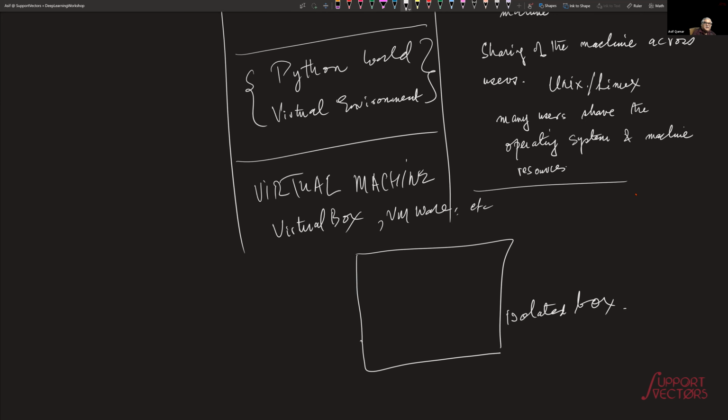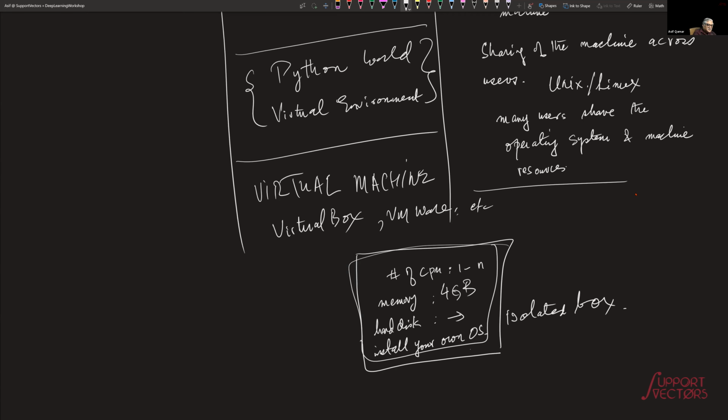To this box, you give everything. You say the number of CPUs that it can have, from 1 to n, where n is the number of CPUs in the host machine. You can dedicate a quantity of memory, a small bit of memory from the host machine. Let us say 4 GB. And then you can give a hard disk, and you get your own hard disk. And when you fire up this virtual machine, you get to install your own OS.